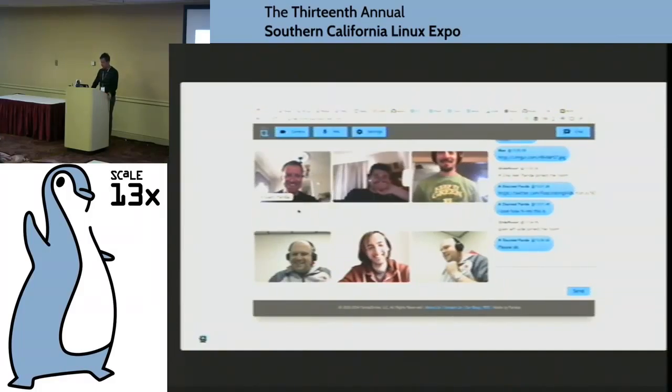Then in the main part, we have the videos, right? This shows all the people in the room, shows all the video feeds. And on the right side, there's the chat, where you can type something, click a button, it will appear, and everybody else will be able to see it. And here's a little slider that you can use to change the size of the chat.